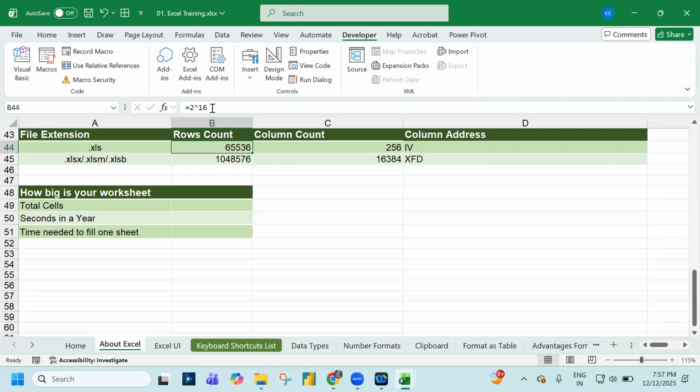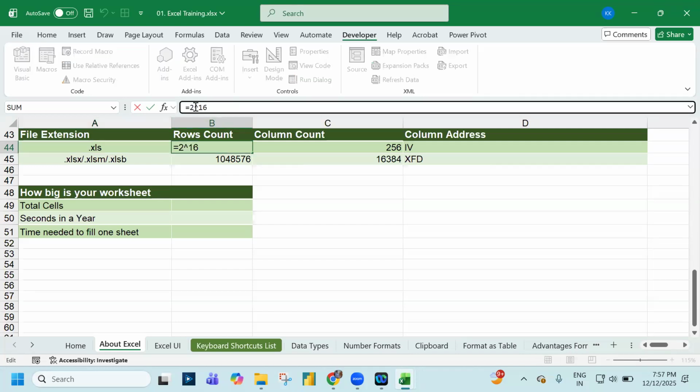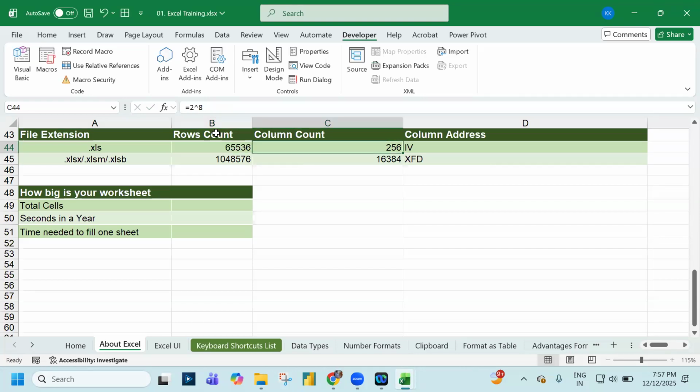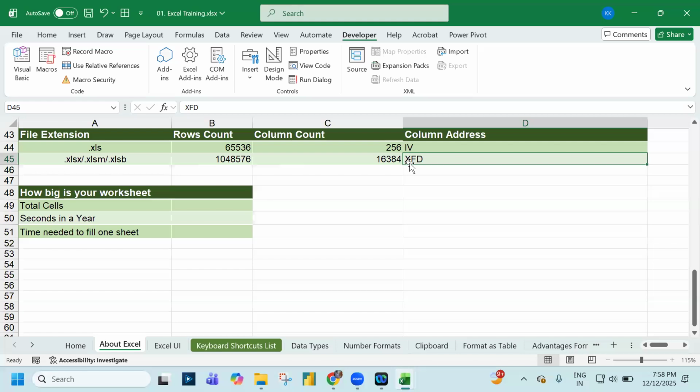65,536 is 2 power 16. This is the caret symbol, nothing but the power exponent. 2 power 16 is equal to 65,536. What is 2 power 8? 256. What is 2 power 20? 10,48,576. What is 2 power 14? 16,384. The 2 power 14 is XFD, nothing but XFD.